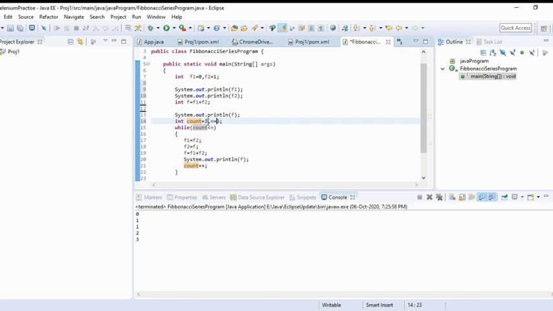Initially the count value was 3. Now count plus plus means it will become 4. 4 is less than 5? Yes. So again it will perform this action. 2 it printed, and after that count will become 4. At that time 4 is less than 5, so again it will perform this addition. That is nothing but F1 value becomes 1 and F2 value becomes 2.